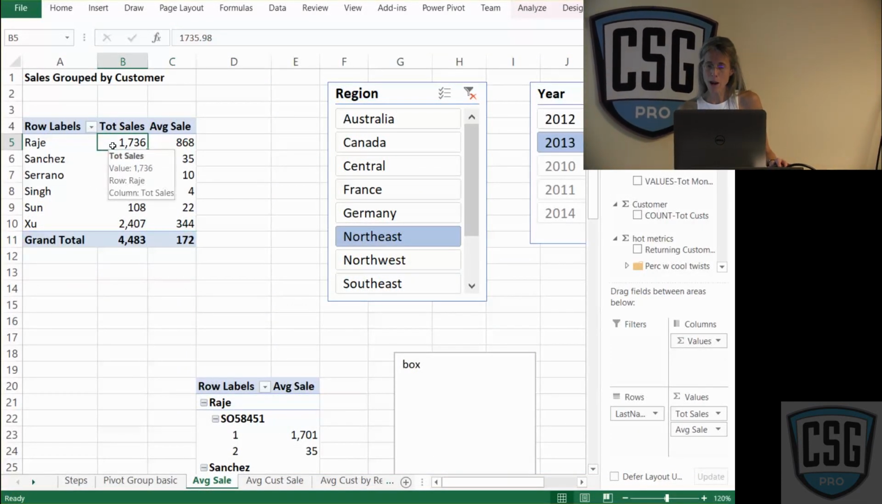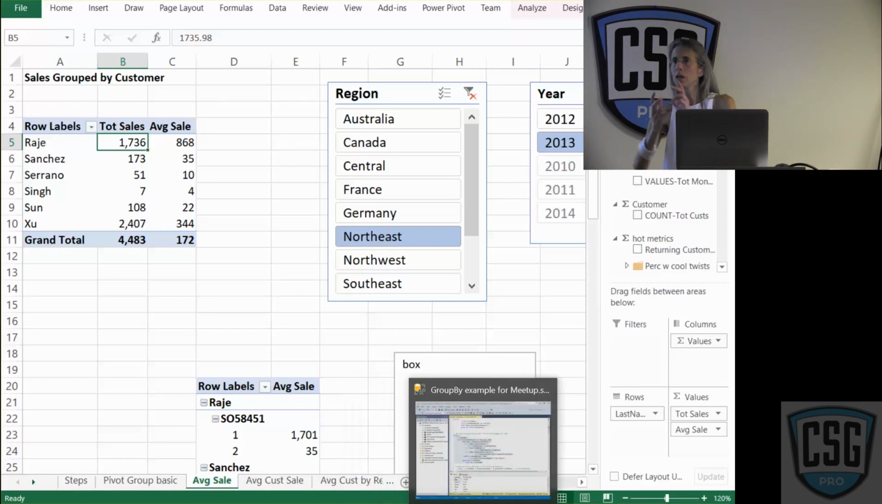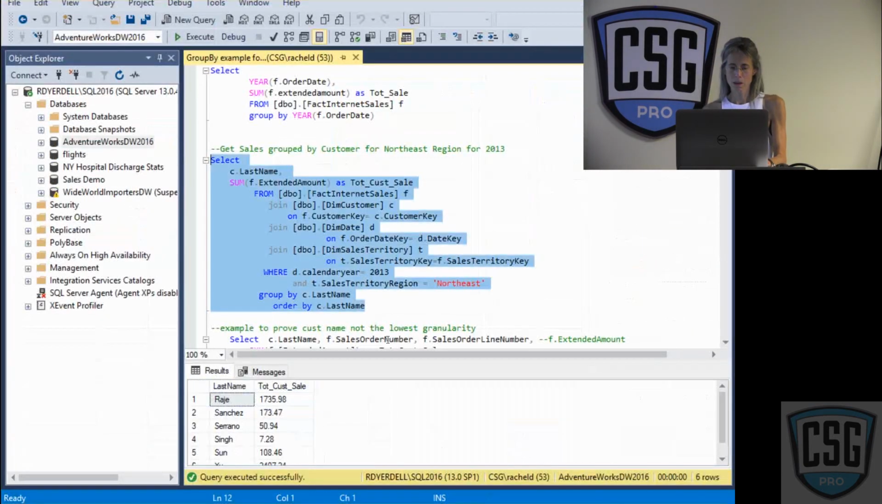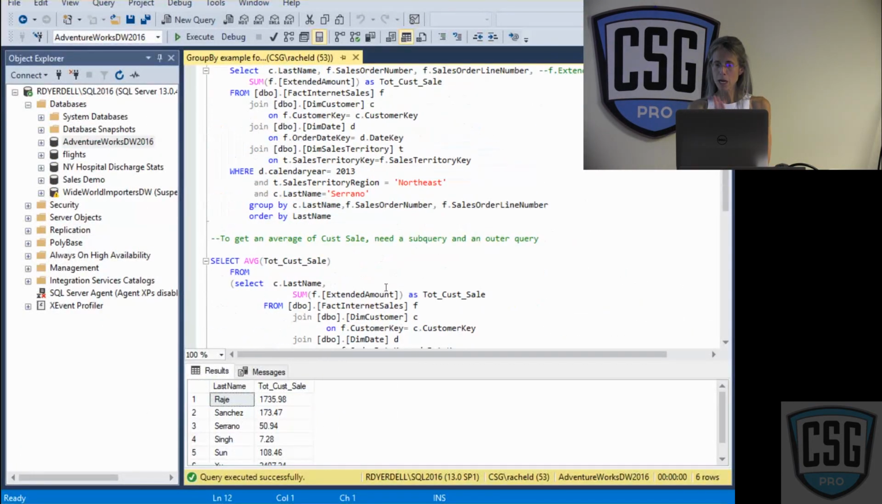But however, when I'm doing that subquery, what I end up getting is what I wanted, which is that 747. That is the average customer sale for Northeast, right? So how do I do that in DAX? Okay, so we've been in Management Studio.